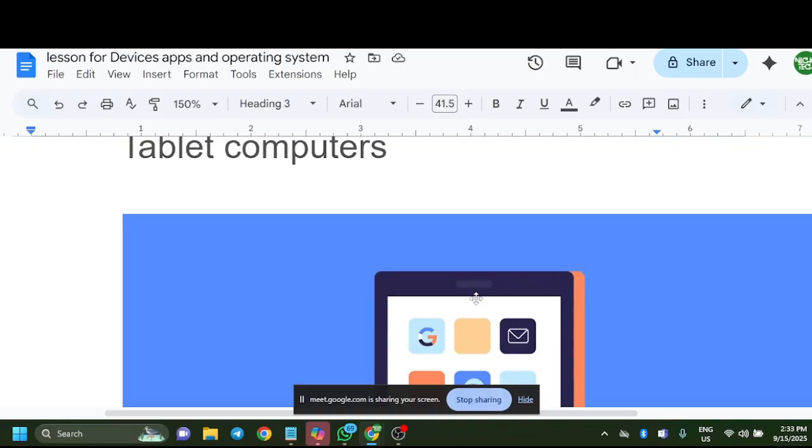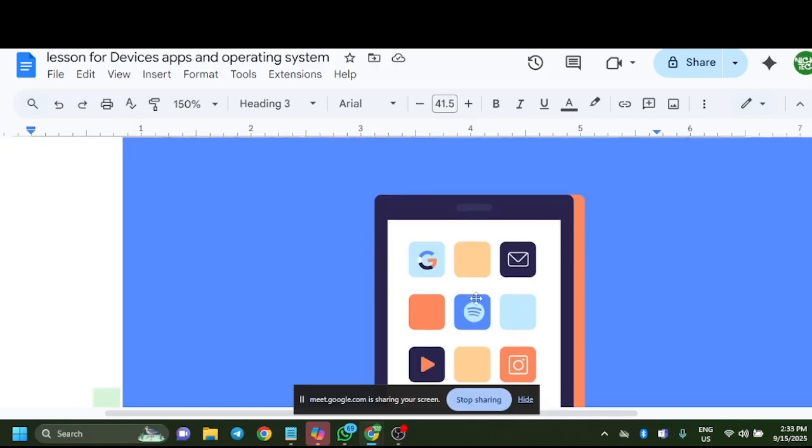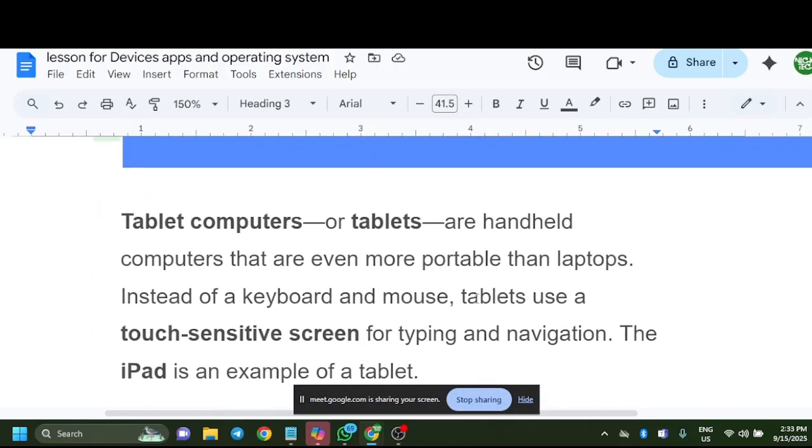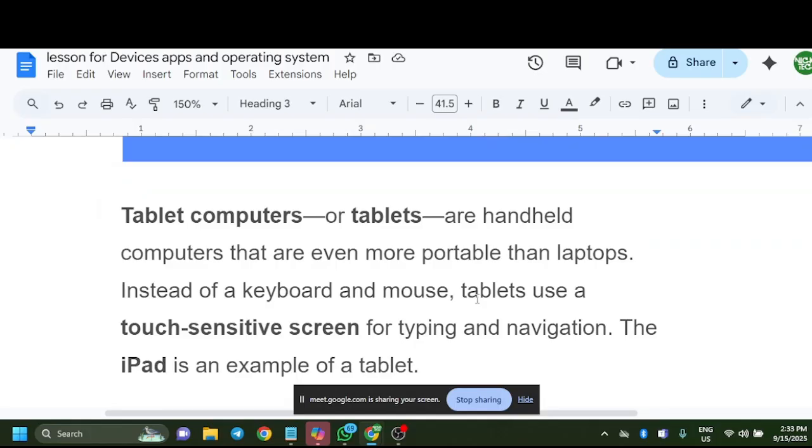And another kind of computer we have is called tablets. Okay, so we have tablets, which are another kind of computer, and they can be used mostly for entertainment. They're usually small.